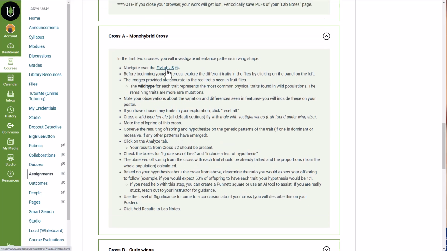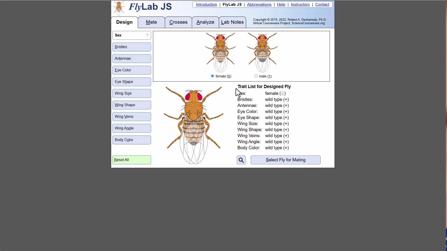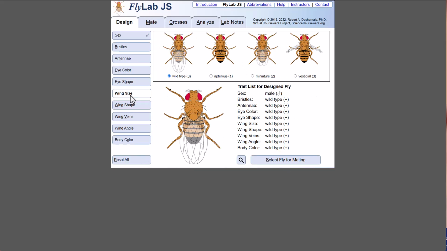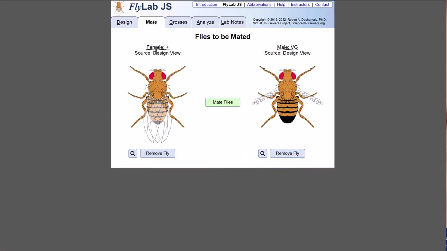You click on the FlyLab. One of the first things it's asking you to do is to reset the traits, and then we're going to choose a wild type female and a vestigial wing male. Reset. This is our female. She's wild type, so we're going to select her. We're going to select wing size here, and we want vestigial. So we have our female who is wild type.